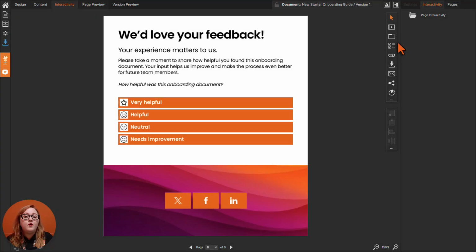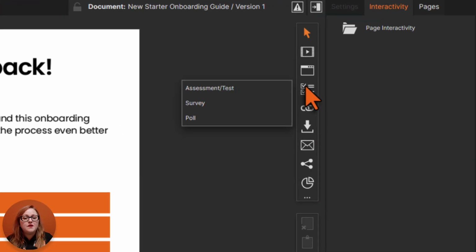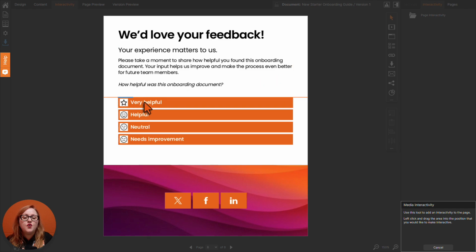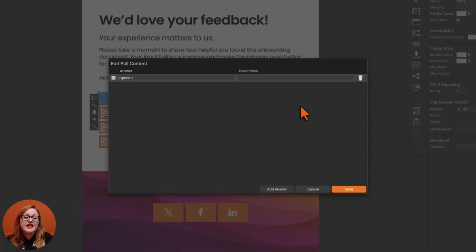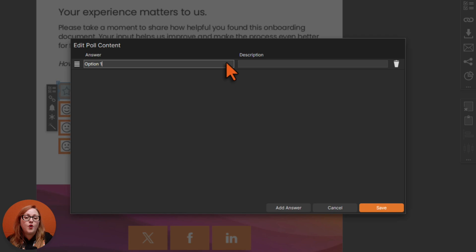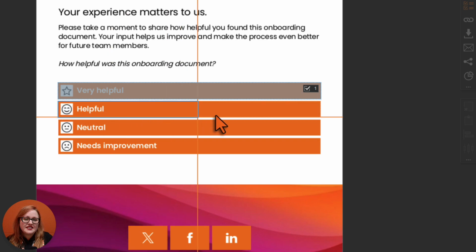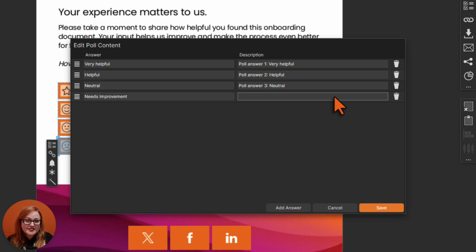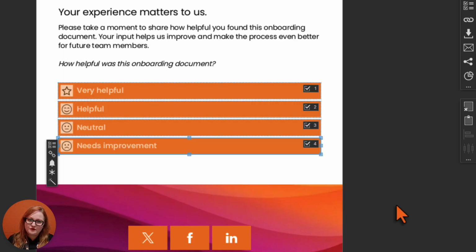Next, we are going to add a poll to our back cover to gather feedback on the onboarding experience. And for this, we are going to click on Assessments again, but this time we are going to select Poll and draw the interactivity over the first panel. This will launch the Edit Poll Content Editor, where we can add our answers one by one, drawing an interactivity layer for each option. Once all answers are in place, we are going to click Save.